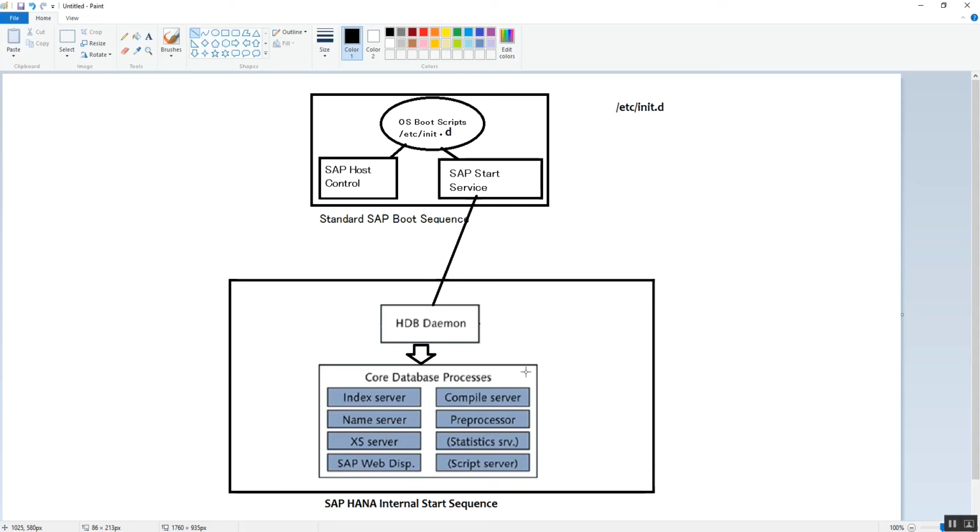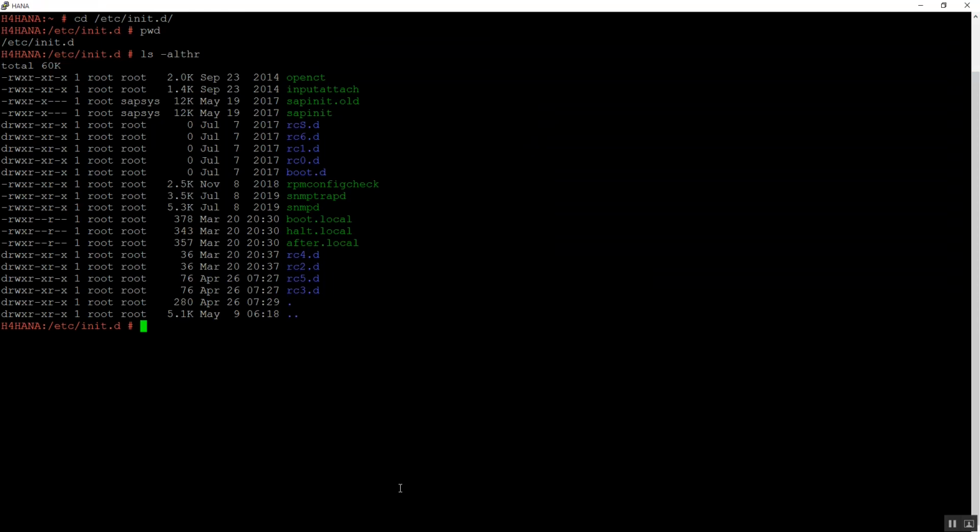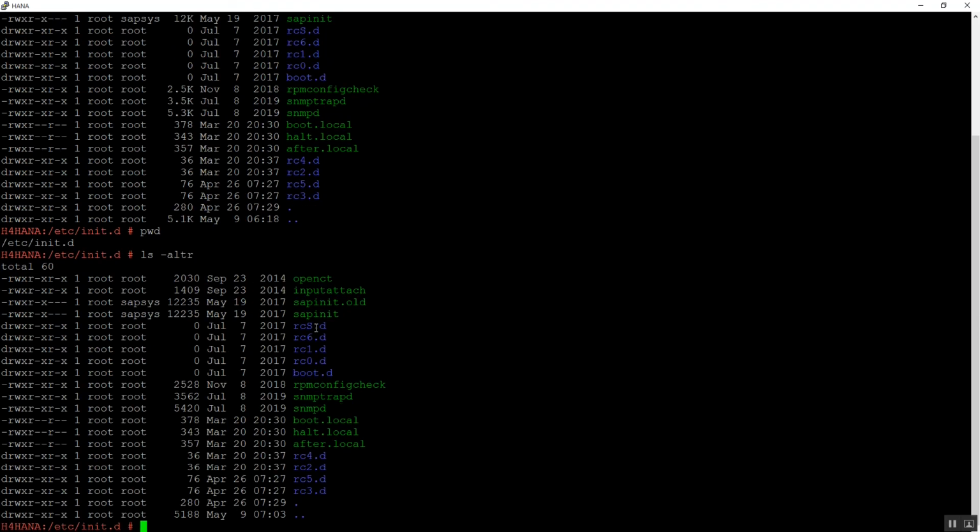For example, if I execute the command HDB start, it will call the script which is under the /etc/init.d folder. Under this folder there is a file called sapinit. We will see this file at the OS level. Here we are now under the same folder, and the file sapinit is there. This script gets executed first.